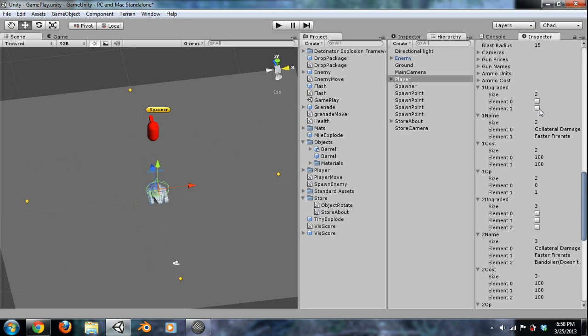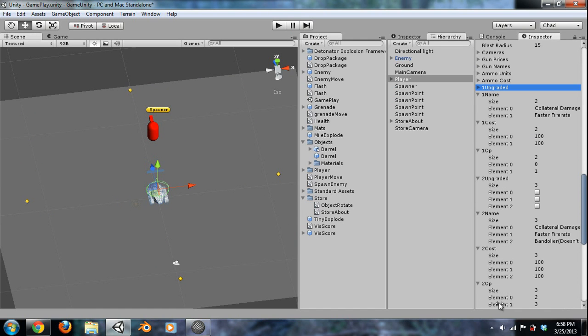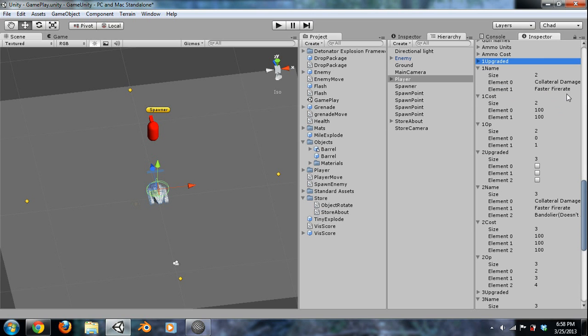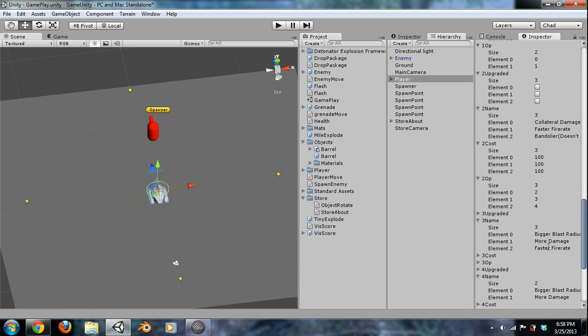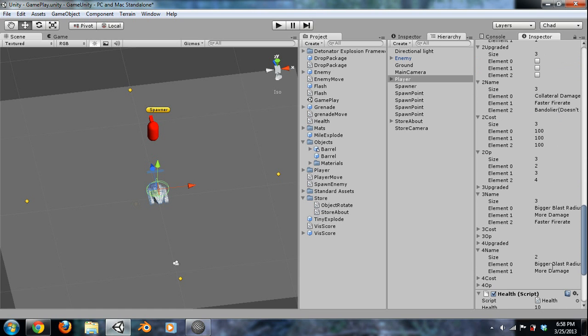Alright, so I went ahead and filled all these out. So we just have our upgrades, the size, and then if they're upgraded, they'll be checked, and if they aren't, they won't be. And that's just the same for all of them. And then the names we have, so our first gun, we have collateral, can't damage, faster fire rate, bandolier, which just doesn't use ammo every single time. For the barrels and the grenades, it's pretty much a fire rate for the grenade, and then more damage and a bigger blast radius.